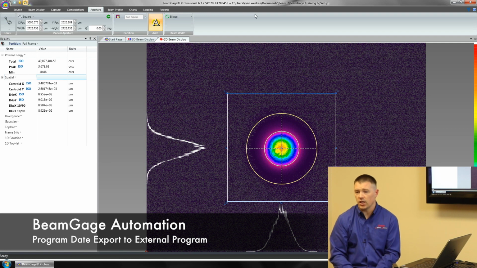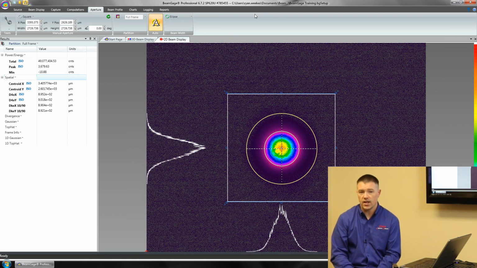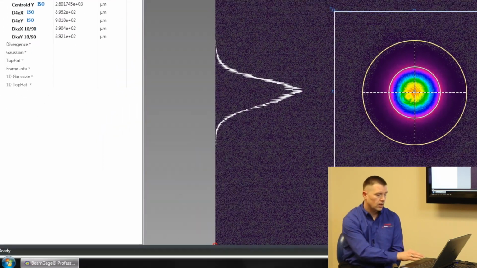In Beam Gauge Professional, we actually have a separate manual you can use for doing automation. Beam Gauge Automation allows you to take data right from Beam Gauge and pump it into another program. So let's say I want to report that beam diameter to another program to control some motors, to change the separation between some lenses and change my magnification.